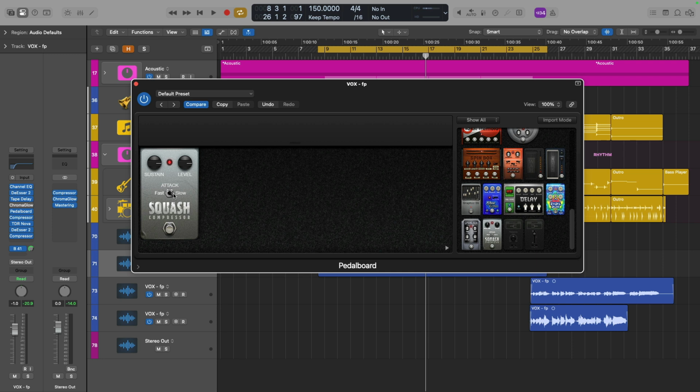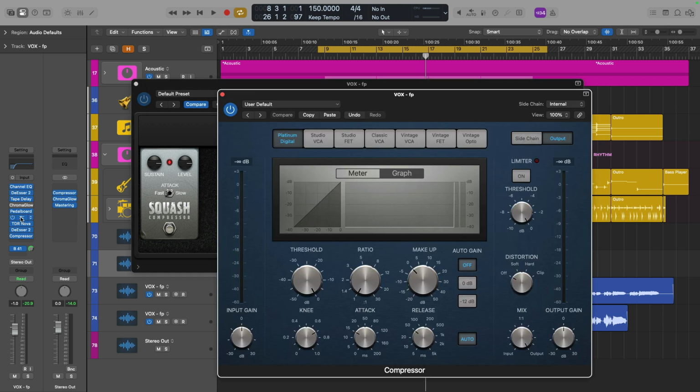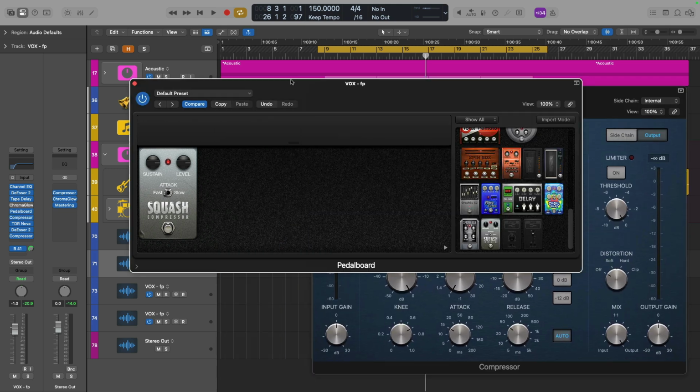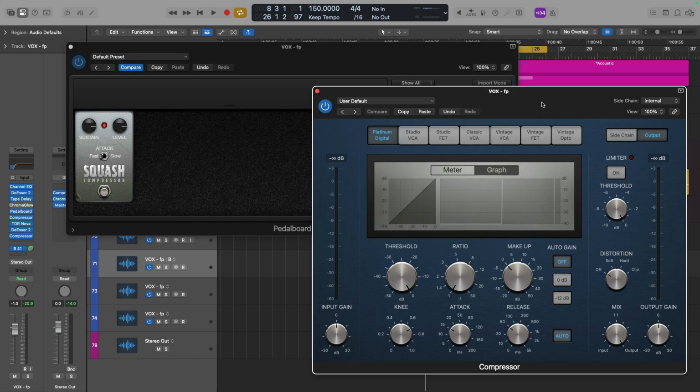And I'm going to set the attack, in this case, to fast. All right, let's pop open our compressor and take a look and listen to what we're hearing.